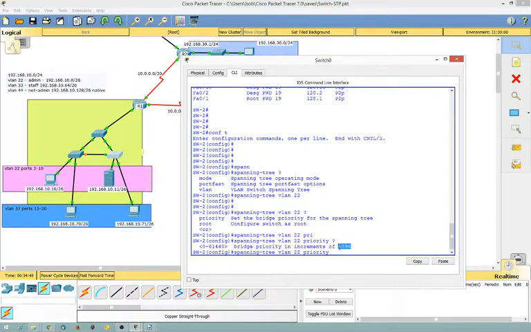Now it's a bit weird. The priority values are made up in steps of 4096. Because the bridge priority is a 16-bit number, we actually use the first 4 bits for the priority number. So if you know your binary, you'll know that we can go up in steps of 4096. Every time you add one of those bits, it'll go up in those steps. The other 12 bits are actually used for your VLAN numbers.